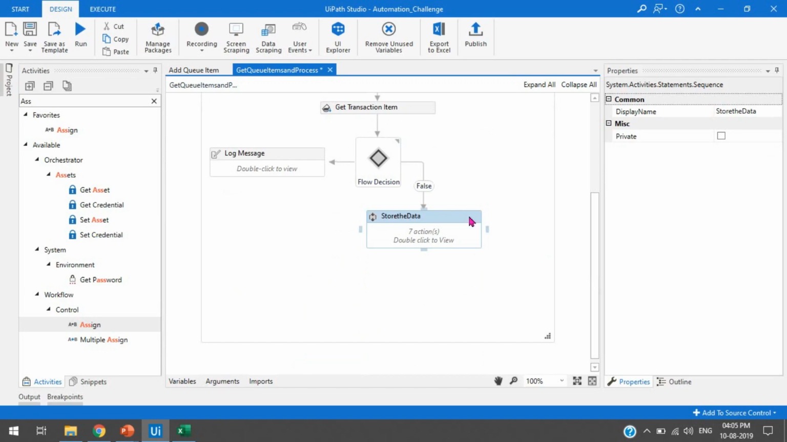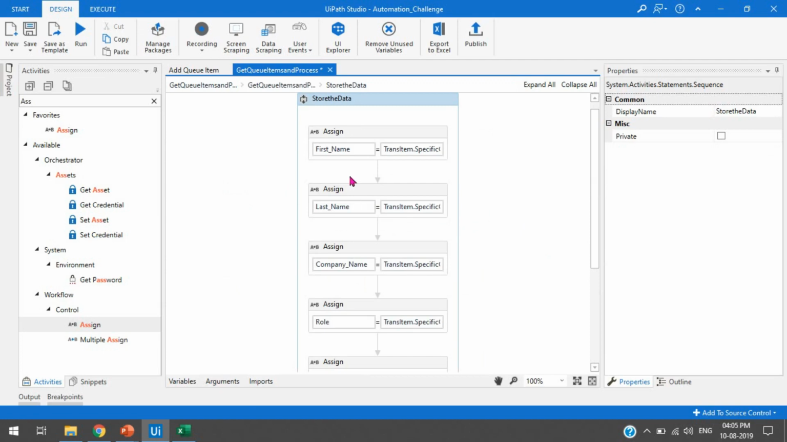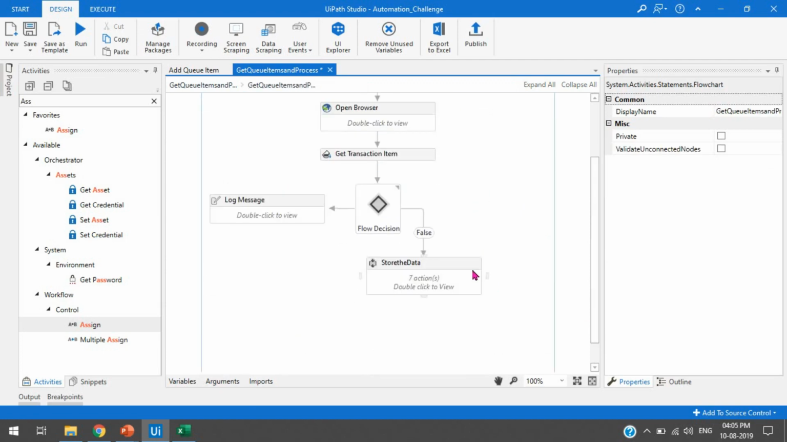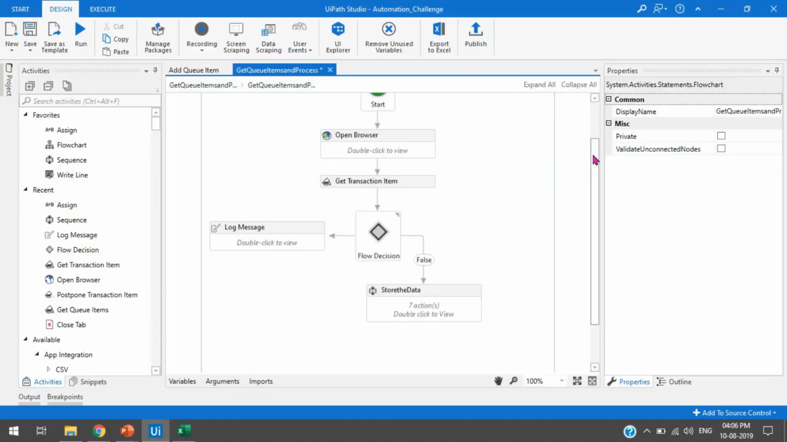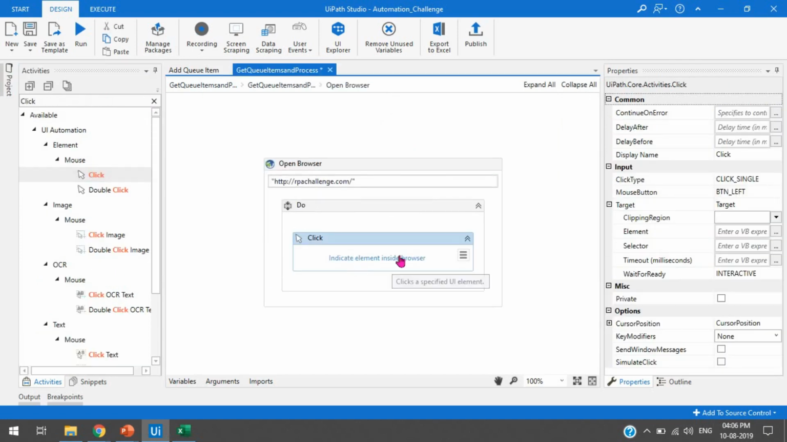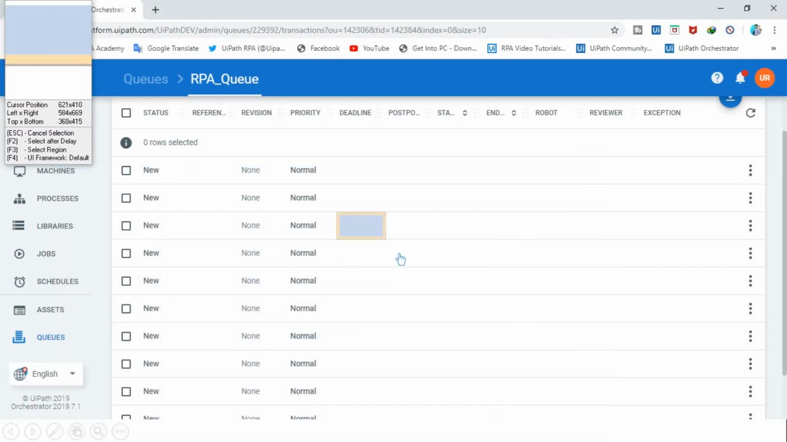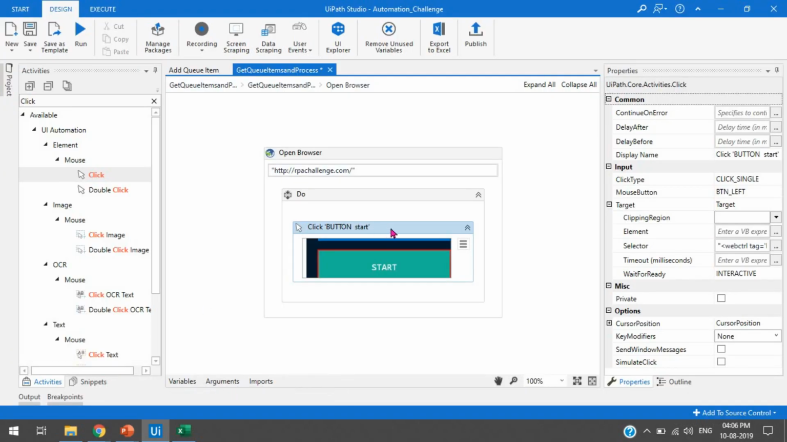Now we have the data in the variables, in each variable like first name, last name, company name, and then we need to use these variables in the type into activity. So our step is we have to open the browser and click on start. Here in the open browser we need to take one click activity and just indicate on this start, so that when it opens this website, rpachallenge.com, it will click on start the first time. Just select simulate click.